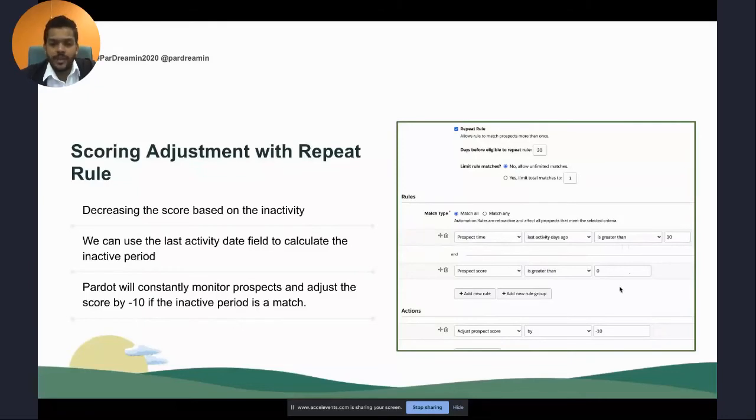And then we are going to have another rule to say whether this prospect already has a score, because we don't need to give them minus scores, since we are going to reduce their score here. And in the actions, we can say adjust prospect score by -10. Now the additional part is you enable the repeat rule and tell Pardot to go back and check the matched prospects every 30 days. And if they still haven't done anything for the past 30 days, then reduce another 10 from the score. So this will keep checking the prospects and reducing the score gradually.